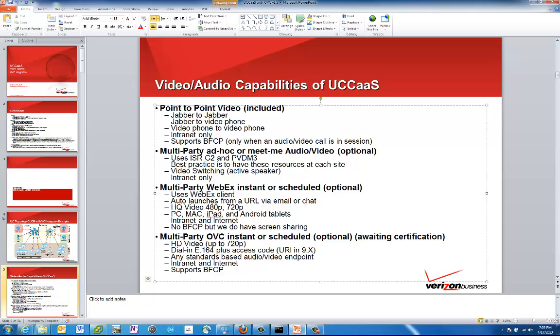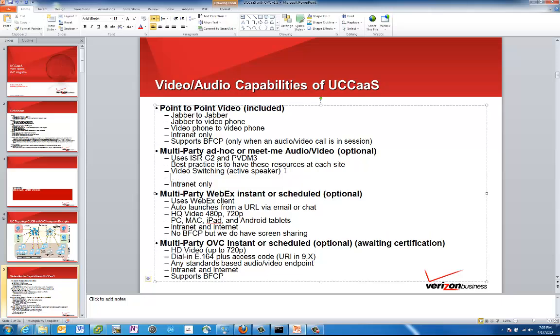Now the chats, if you're in an IM or using Jabber, it actually pops up a balloon and says join. That's something new in the Jabber clients. It does high quality video, 480p, 720p. I forgot to mention that this multi-party over here does up to 720p also. I just want to put that in there.